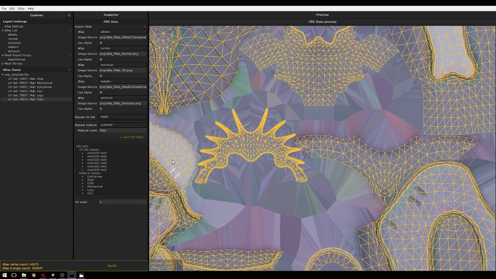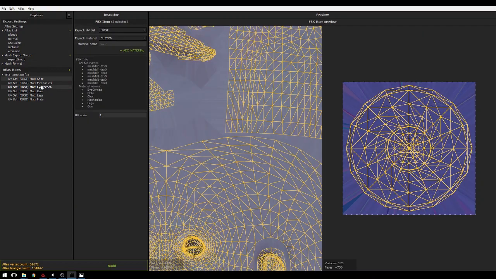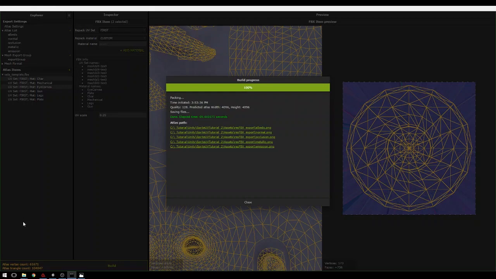Close this out. And let's select the character one and then the eye one together. And see here you have this UV scale option here. And so I'm just going to take this down to 0.25. Okay, and with these settings, let's just create a new build just to see how it looks.